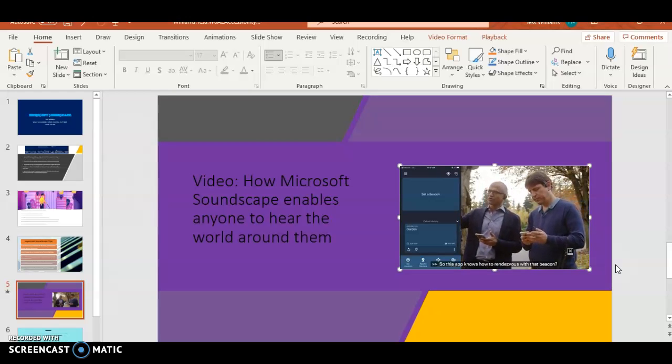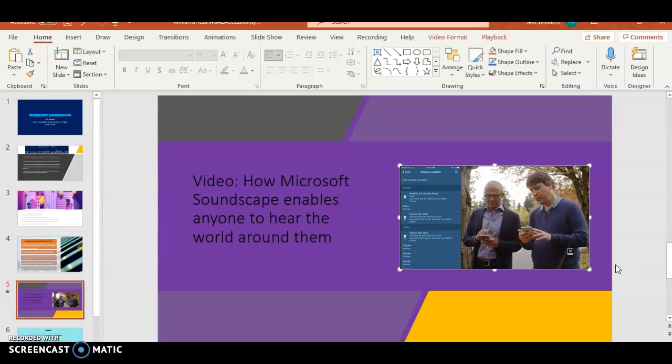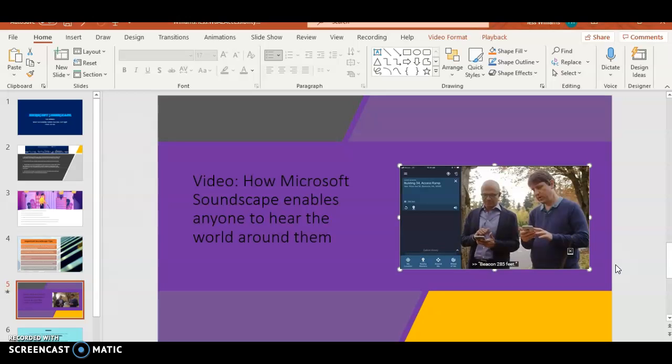So this app knows how to rendezvous with that beacon. Exactly. So we'll set the beacon. Okay, there's a button to set the beacon. Should I also do the same? Yeah, do exactly the same. And on the top of the list, you'll see Building 34, access ramps. I'll do that. Access ramp. Beacon 285 feet, access ramp.